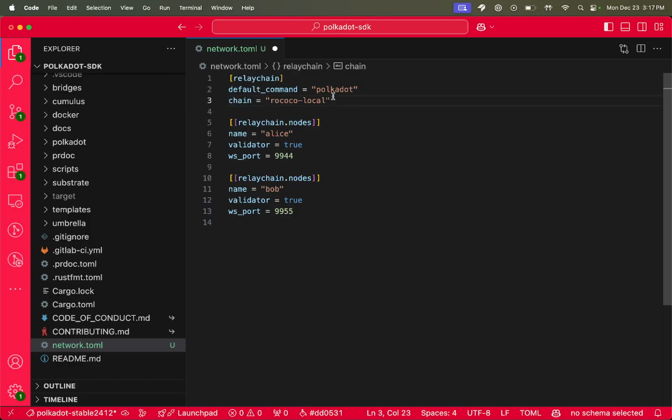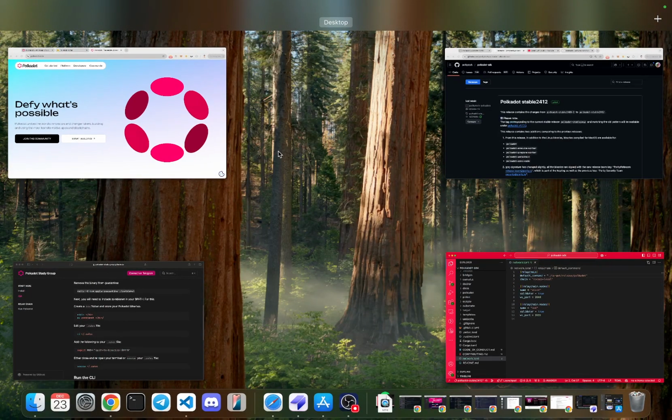And the default command in this case, so we actually want to use, we just compiled the Polkadot SDK repo. I compiled it. So I'm going to say ./target/release/polkadot. The other way to do this would be to download the binary directly from the Polkadot SDK repo.